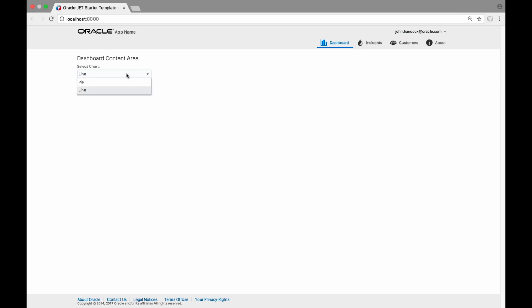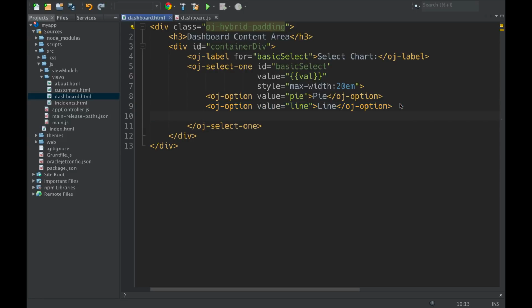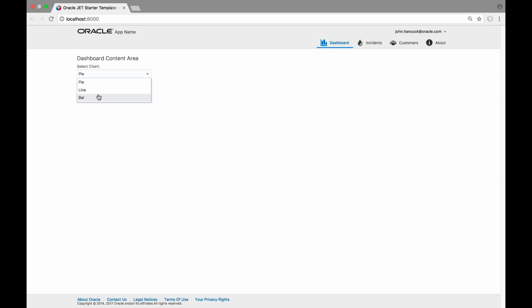Once we see our drop-down list, we can add some more content to it, as we are doing now. Notice how easy it was to put a drop-down list together with the tools, template, and the components provided by JET. The select component includes built-in filtering, as you can see here.